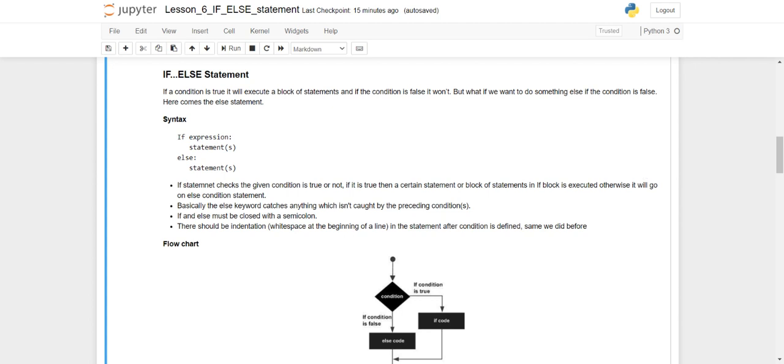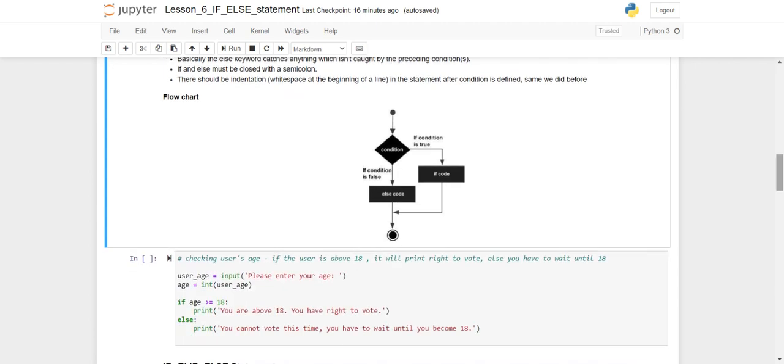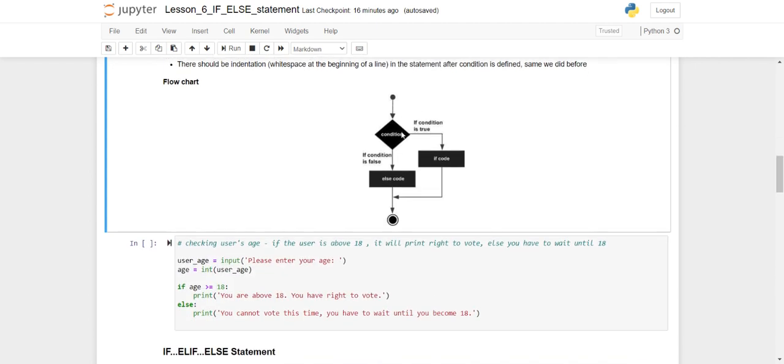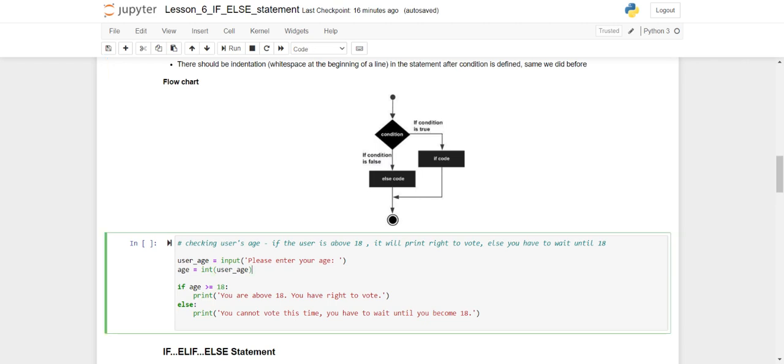So an if statement checks whether the given condition is true or not. If it is true, then a certain statement or block of statements in the if block is executed. Otherwise, it will go to the else statement. If you look at the flow chart here, first it will check the condition. If the condition is true, then it will run the if code. If it is not true, if it is false, then it will go to the else code and then it will come out.